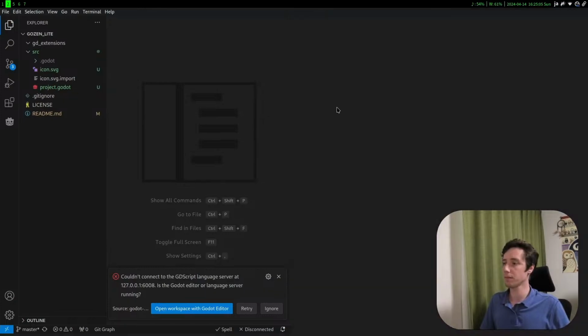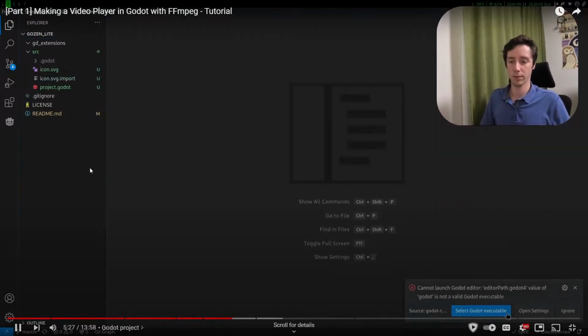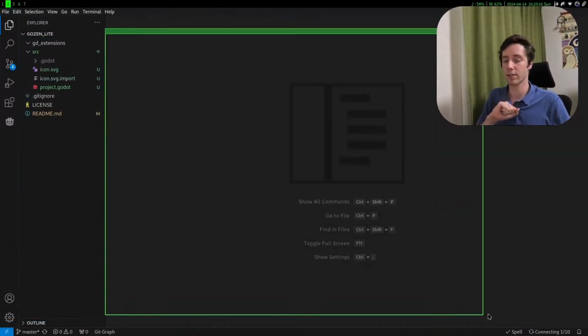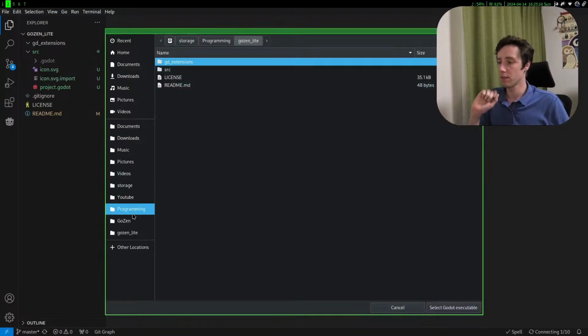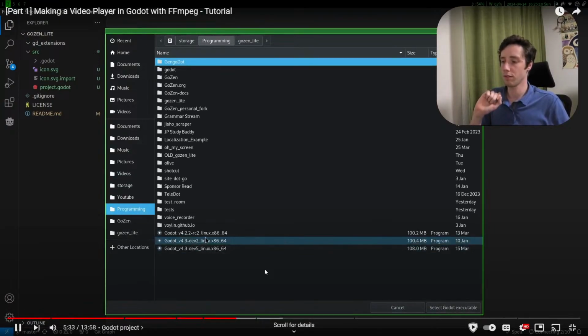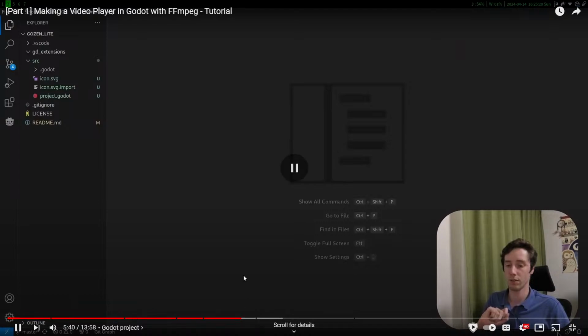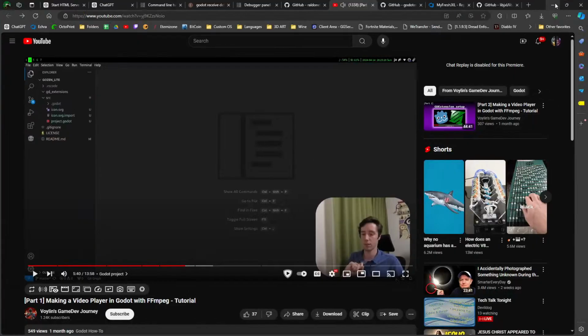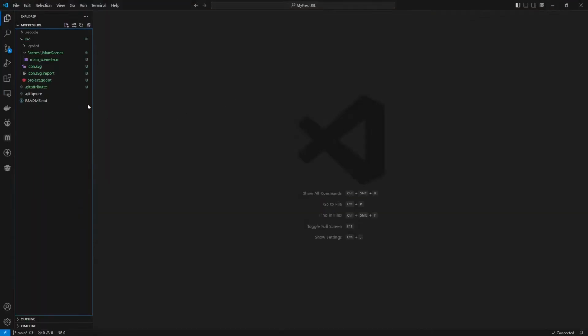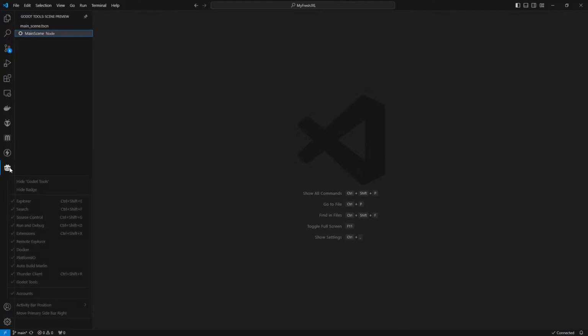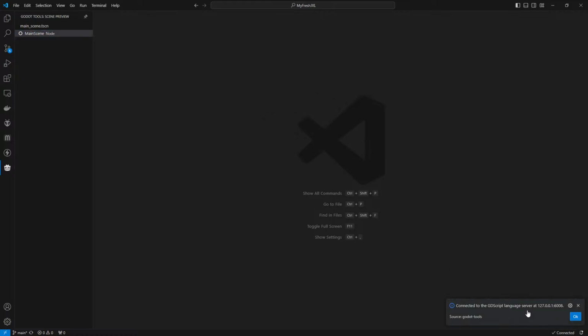So let's close this one. Let's open workspace with Godot editor. Select Godot executable. For me personally, I keep them in my programming folder. Press reload. It's like he clicks down here. Connected to the GDScript language server.